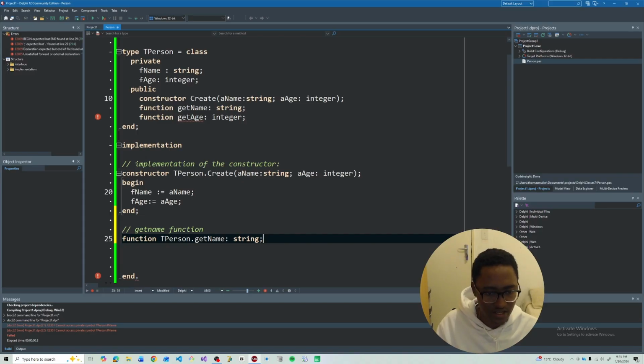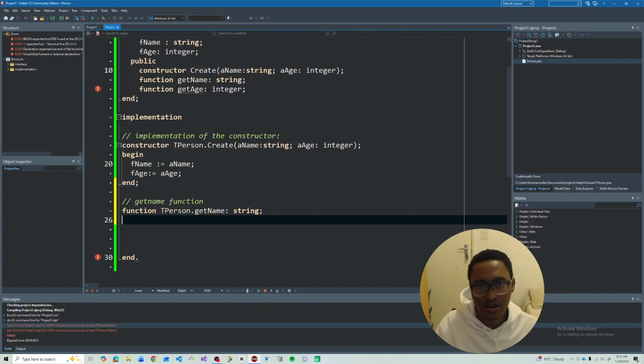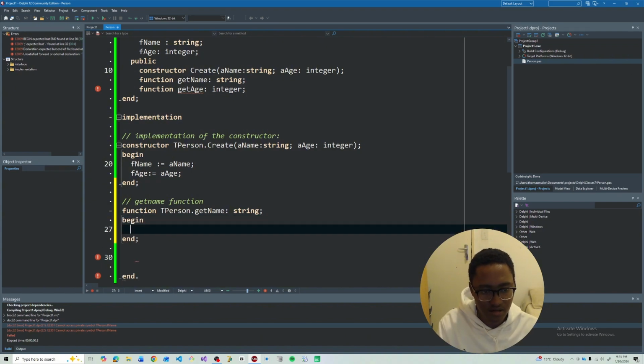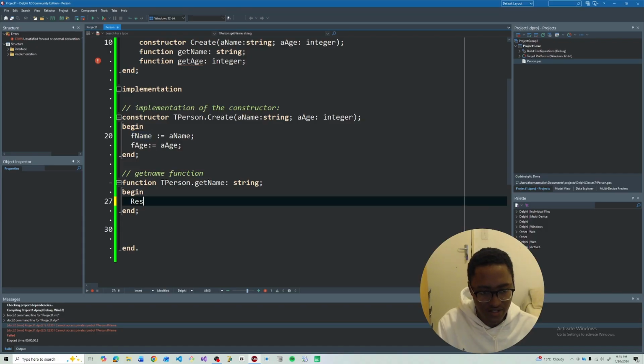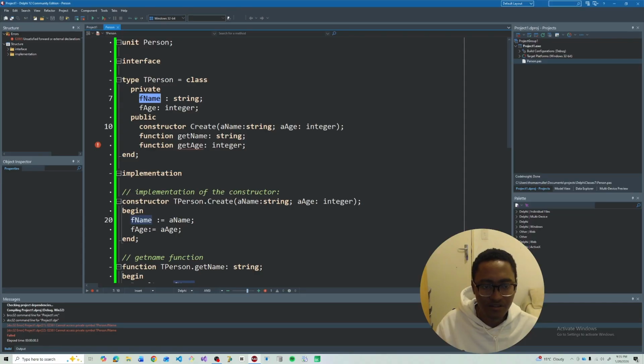If it doesn't, just write down exactly what you see here, and we need to write down a begin and an end statement. Begin and end. So it does that for me. Now what I want to do here is just return a string, and the string that I'm returning is basically the fname string. So I'm just going to say result is set to the value of fname. Basically that's it. All this function does is return the fname. It just returns the name that is previously hidden.